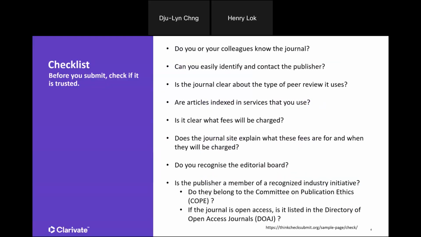So this is just a very basic checklist of some of the important criteria that you should be considering when you are identifying journals to publish in.